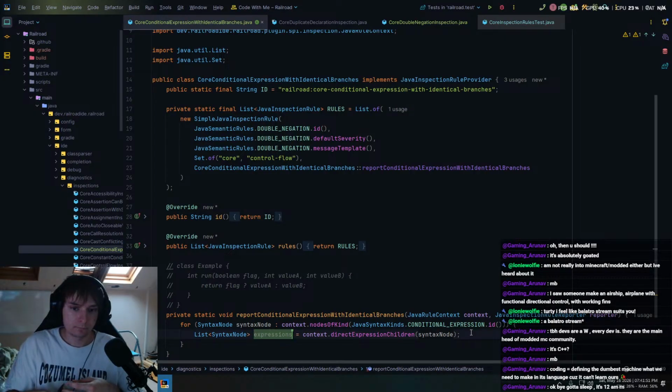So then this holds... does that hold the return as well? Or, okay, no, because it's just the expression. Does that hold flag? Does that also hold the question mark? No, because that's not an expression. Okay, so it's just flag, value, value. Yeah. Or whatever they are. Okay. So.